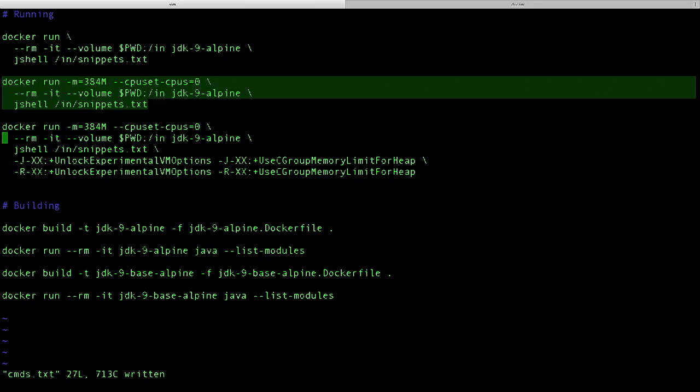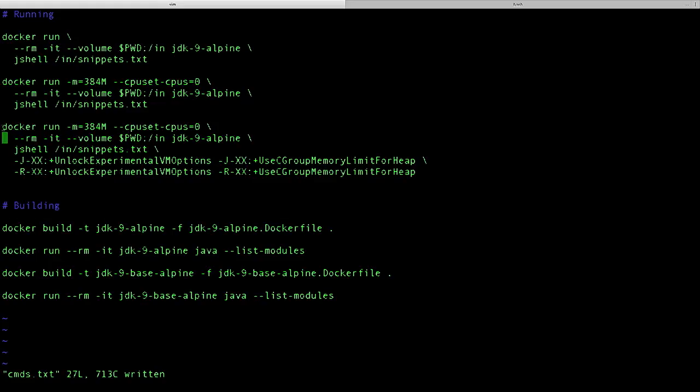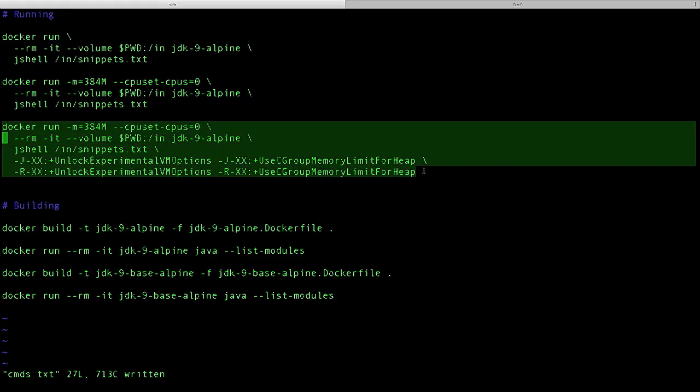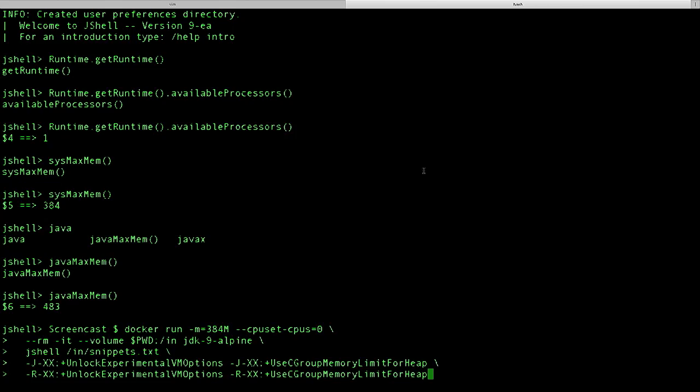So we can use the options that I showed earlier, the experimental options that we pass into HotSpot. Now you notice they're expressed twice here because of the implementation specifics of JShell, it actually runs two Java processes, one for the REPL and one for executing the Java snippets that we typed in. So let's run that and see how that behaves.